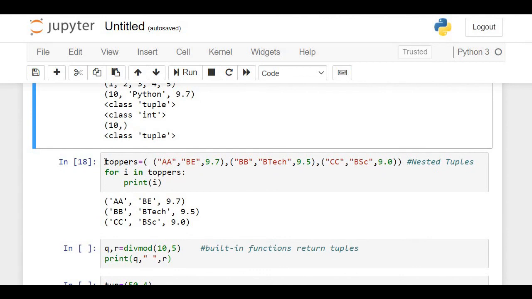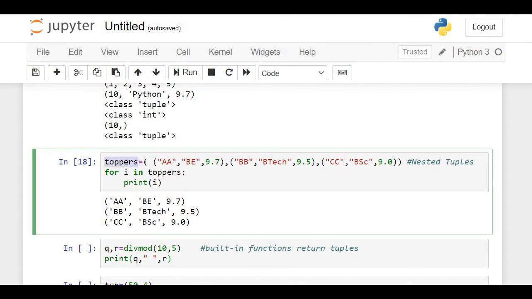This is an example where toppers is the tuple variable and this is the outer tuple. Within this tuple, we have stored details of 3 different students and we are trying to find the toppers. And this is the first tuple, second tuple and third tuple. All these 3 tuples are enclosed within the outer tuple. Now let us iterate and display the tuple elements in different lines.